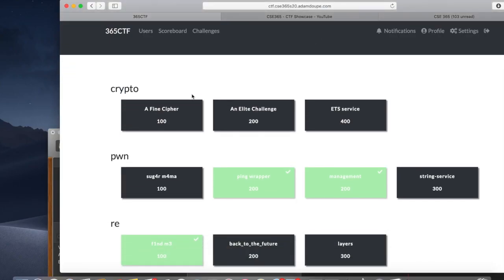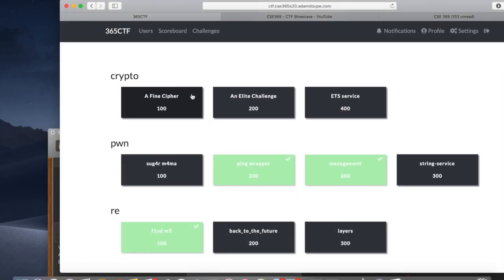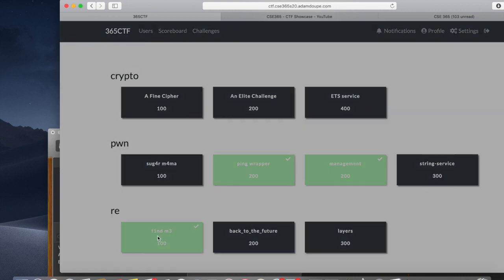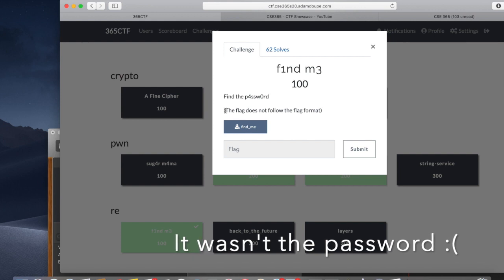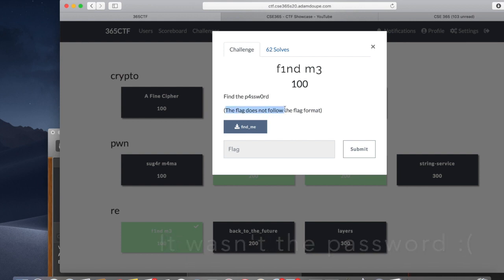Alright, so at this point in the video, I'm going to show you guys how I solved the Find Me challenge within the Re category of the CTF challenges. So obviously the first thing I did here was click the Find Me, and we see that we need to find the password, and it's written in a weird way. So my first thought was, maybe this is the password. And then it says the flag does not follow the flag format.